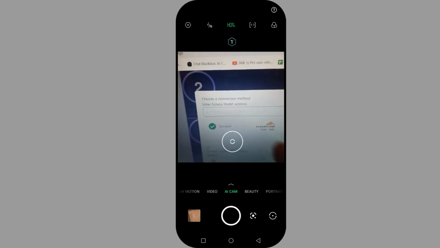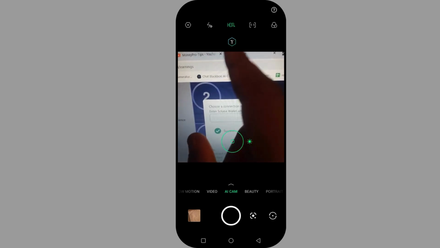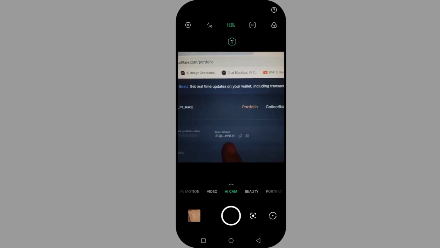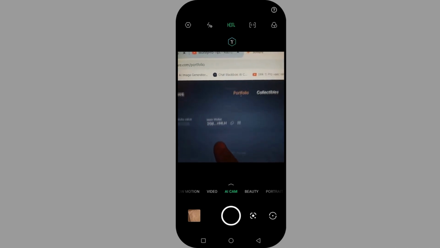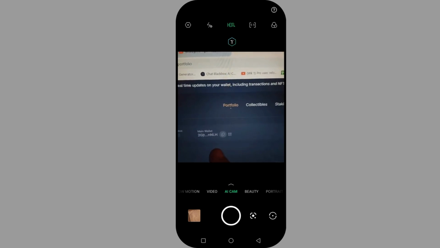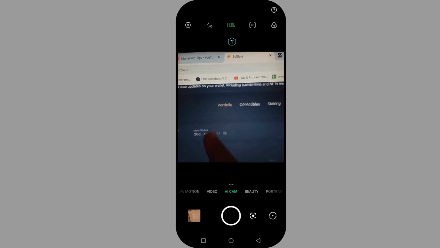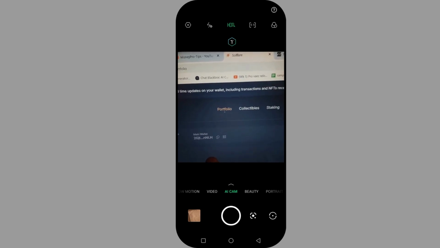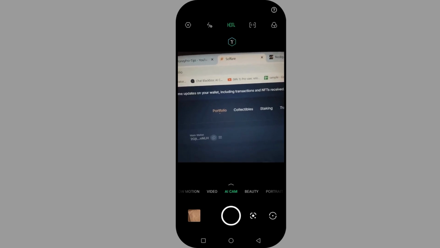What you need to do is come to your Solana wallet, which is your software. Once you log into your Solana wallet, you're going to see your main wallet here. Just click on copy. You can see this here. Click on copy. It's around here. If you're using your phone, you can do the same, but I'm going to show you in our next video. So just click on this. You can see it has copied.